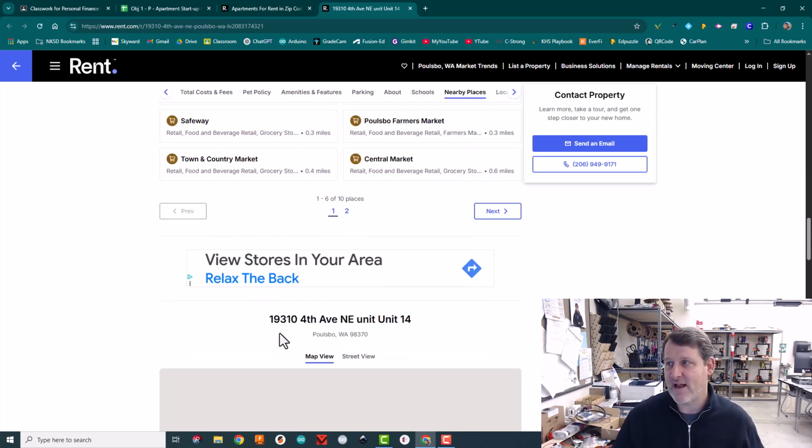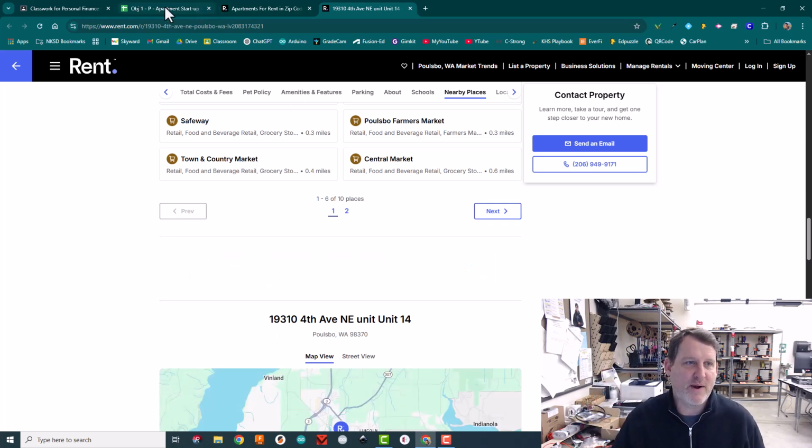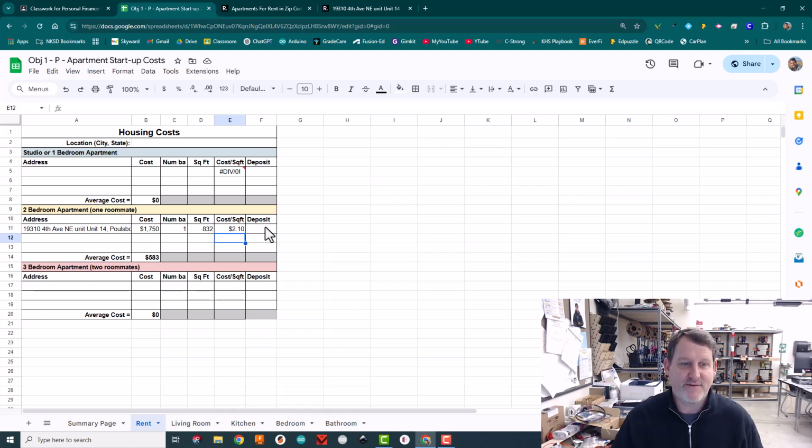Take your time on this and enjoy the process of just searching for apartments. Just remember as you're doing stuff to come back and fill these things out. So I'm going to do a 1750 here for a thing. And hopefully this is a really useful exercise in getting a feel for what the market's like right now for rentals.